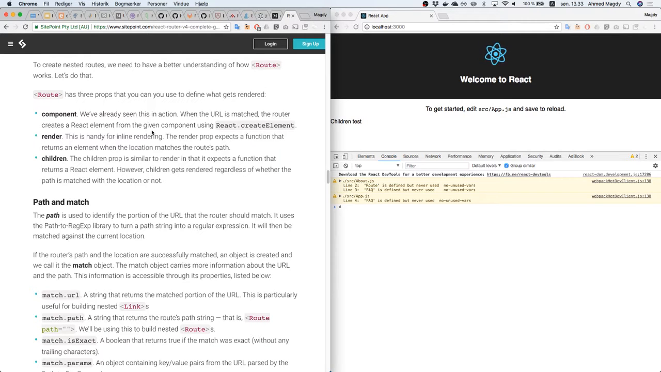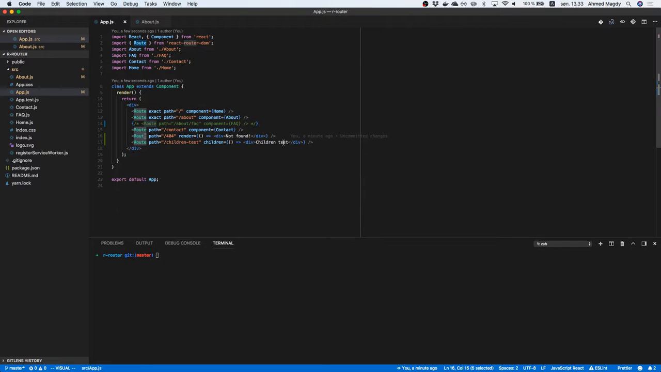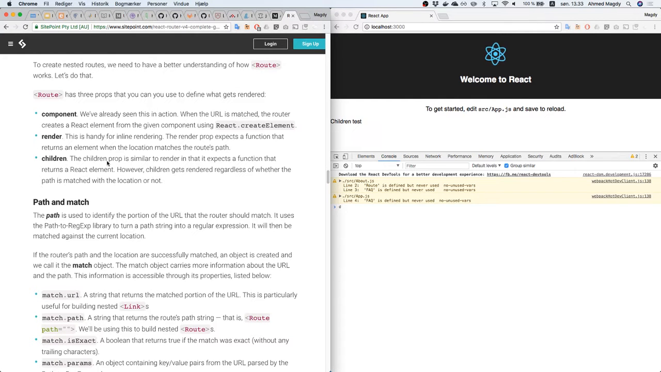The render is similar to the component, but it's not a component. We have the thing inline. We have the React component inline in the route itself. Instead of referencing something like contact, we just render it directly. Sorry, here. The children, the difference between children and the other two is it will get rendered regardless of whether this route will get matched or not.